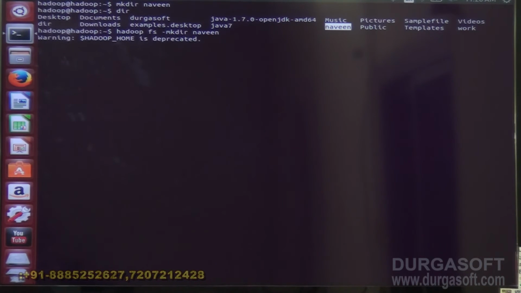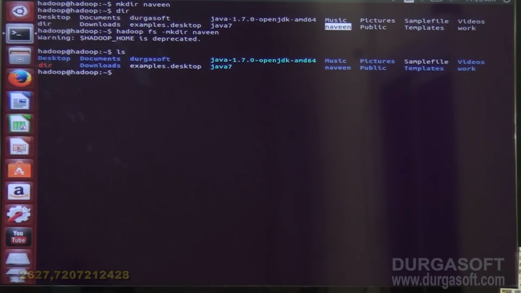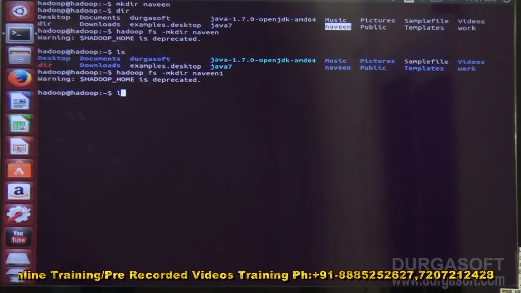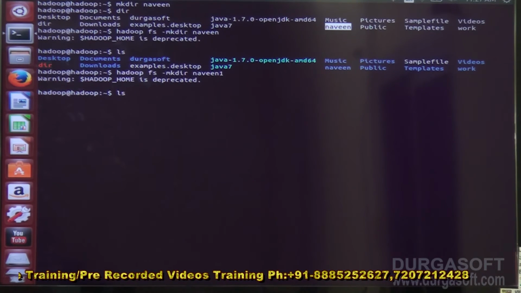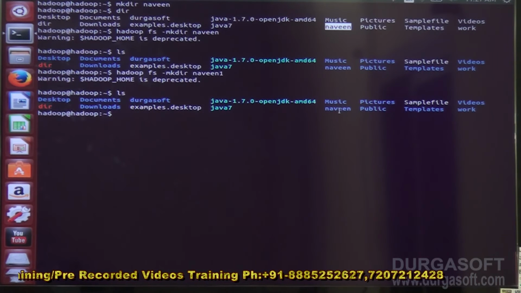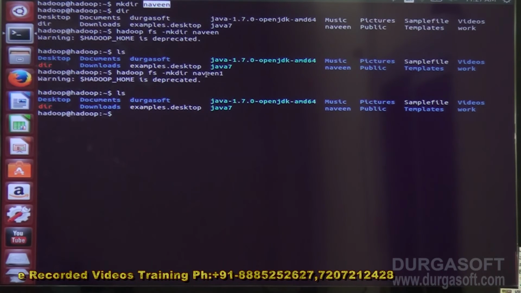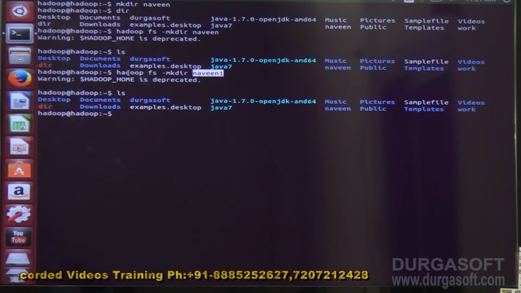Now here I'll use dir or ls to list. Instead of Naveen, I'll call it Naveen1. Okay, yes, here you go. Now, to list files in Unix and Linux, ls is the command to list the files and directories. We have the Naveen directory here, which we created previously, but we don't have Naveen1 here because it has been created virtually on HDFS.